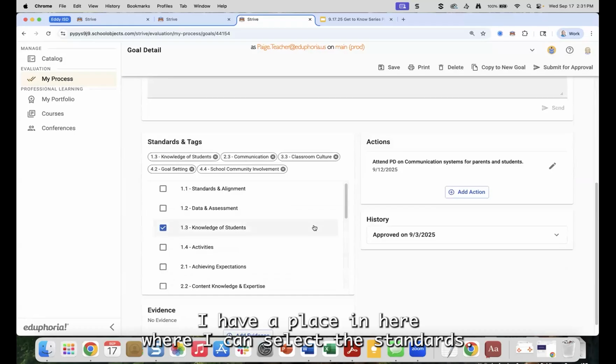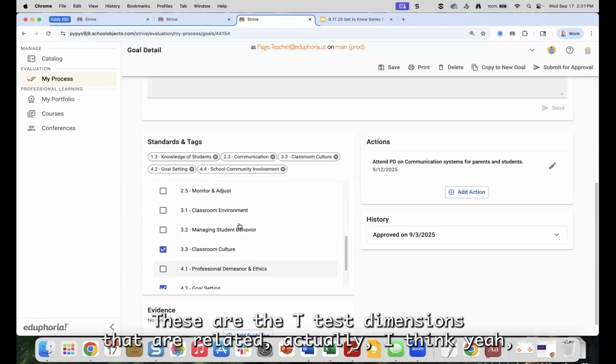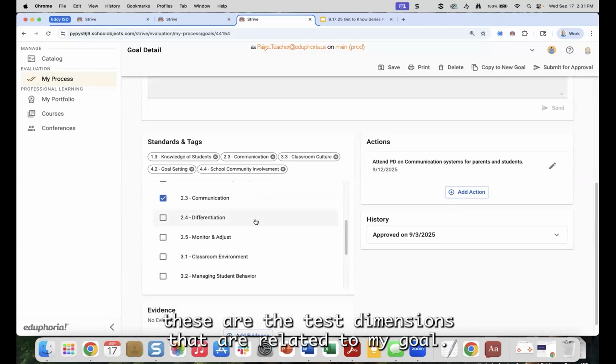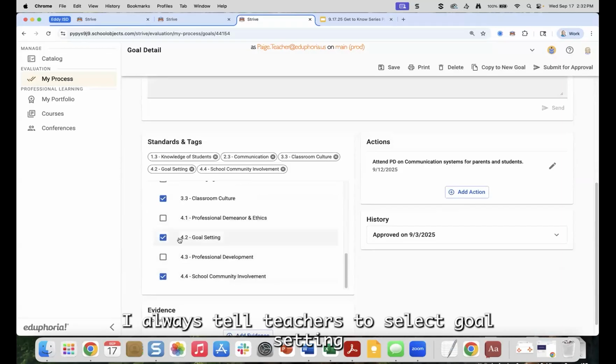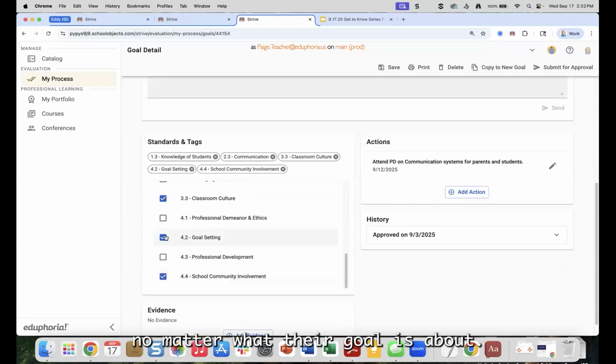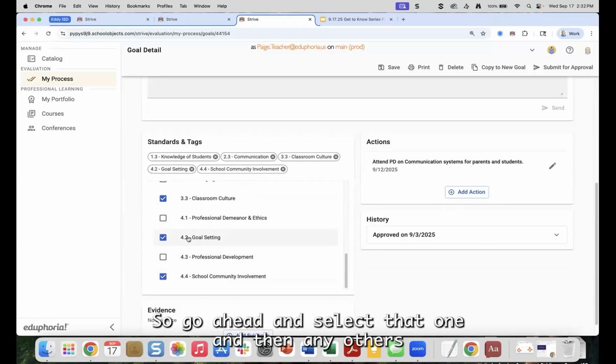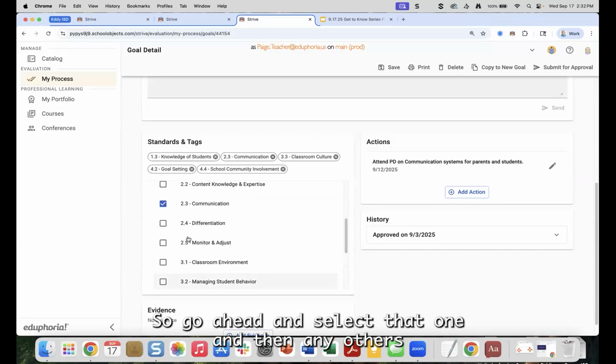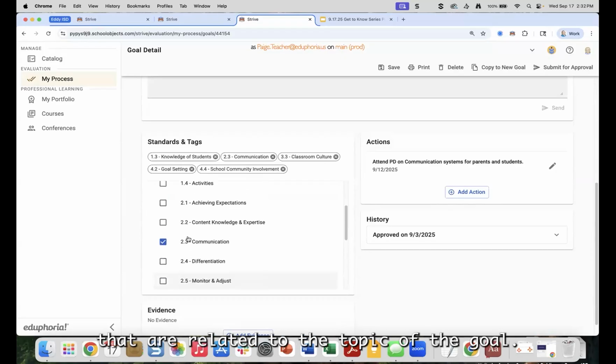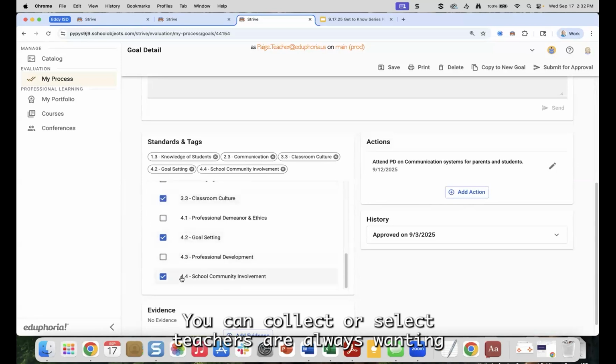I have a place in here where I can select the standards. These are the T-TESS dimensions that are related to my goal. I always tell teachers to select goal setting, no matter what their goal is about. This one should show up when a principal's looking at all the data. It should show up under 4.2. So go ahead and select that one. And then any others that are related to the topic of the goal, you can select.